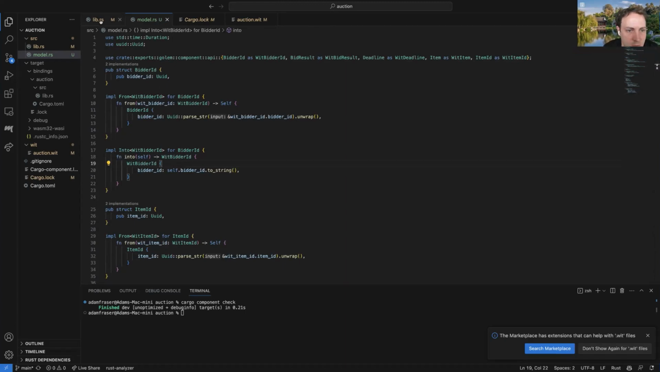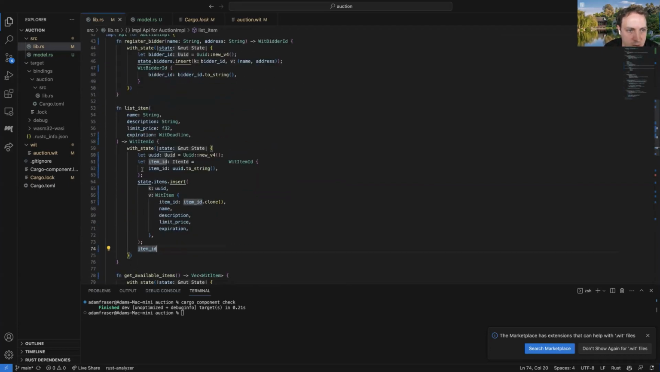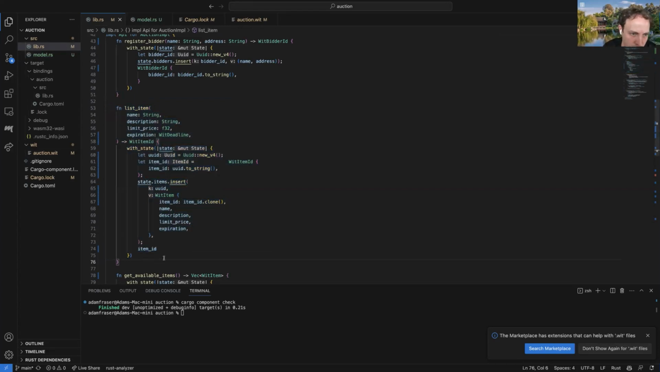So now what I want to do is start extracting my logic out of each of these functions, where essentially I want each of these functions to just call some function somewhere else that has the actual business logic. Basically, all this function does is take the input, convert any WIT types into my business logic types, call the actual function, then take the result and send it back.